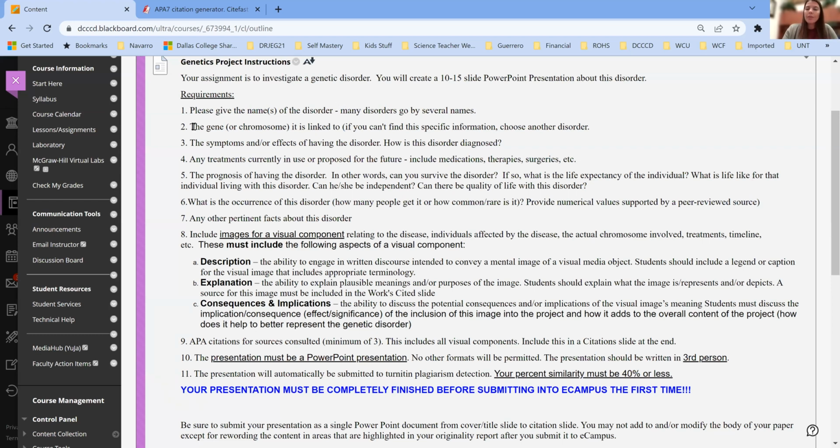The second slide is the gene, which is just a small segment of DNA, or the actual full chromosome, which is a whole bunch of genes, that is impacted or linked to this condition. If you have chosen a disorder and you cannot locate the gene or the chromosome, then do not keep that disorder, because this whole project is based on you being able to locate that information.